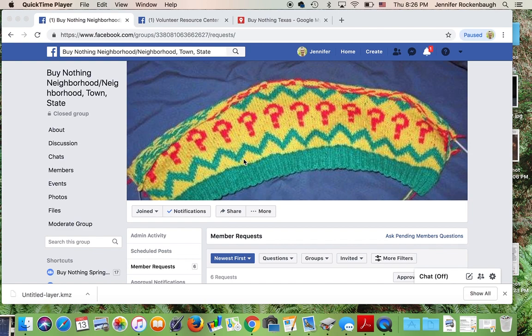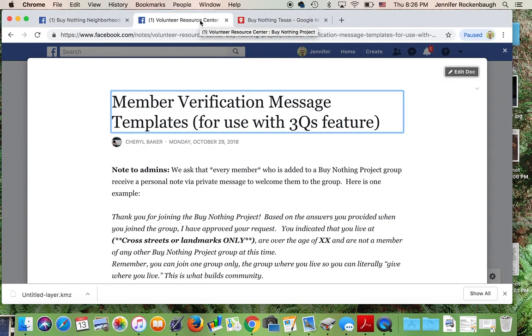So what you'll need is your group, Buy Nothing, whatever your group name is. And then I've also got a tab open for the Volunteer Resource Center and my member verification message templates. I think usually it's good, if you can, to take these templates and save them to some kind of file or note system on your computer or phone so that you can put in the name of your actual group and fill some of the blanks in. But for now, we're just going to use this.